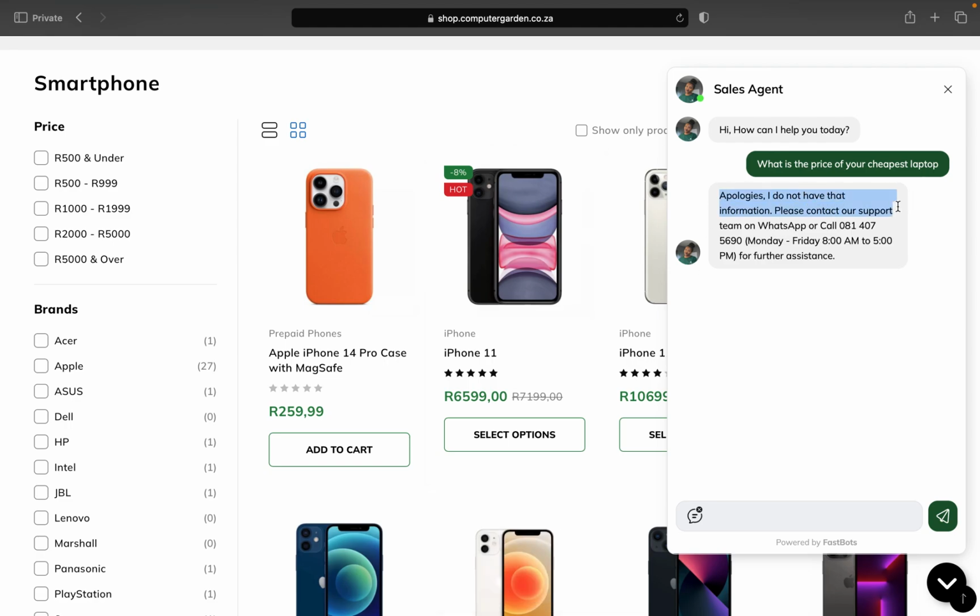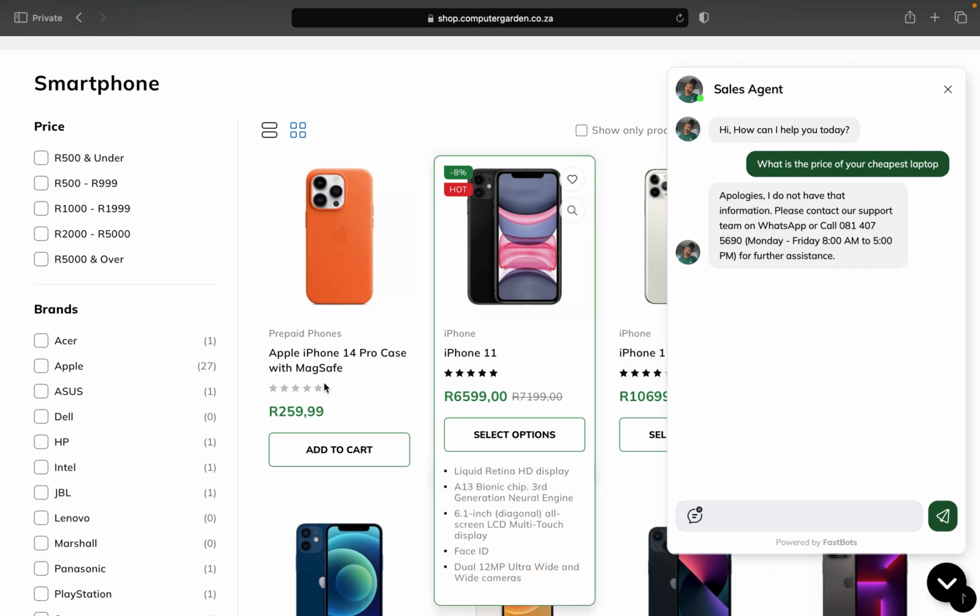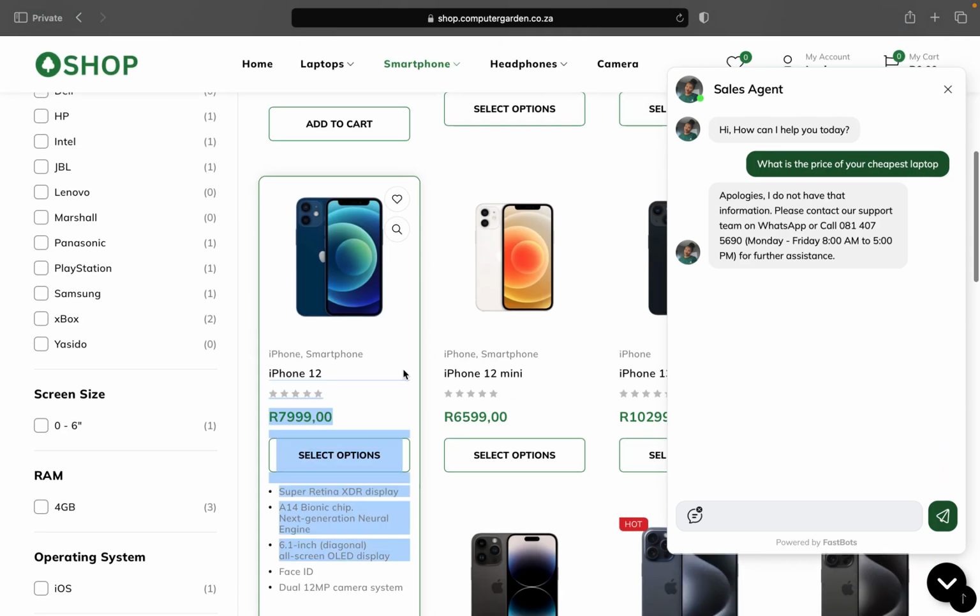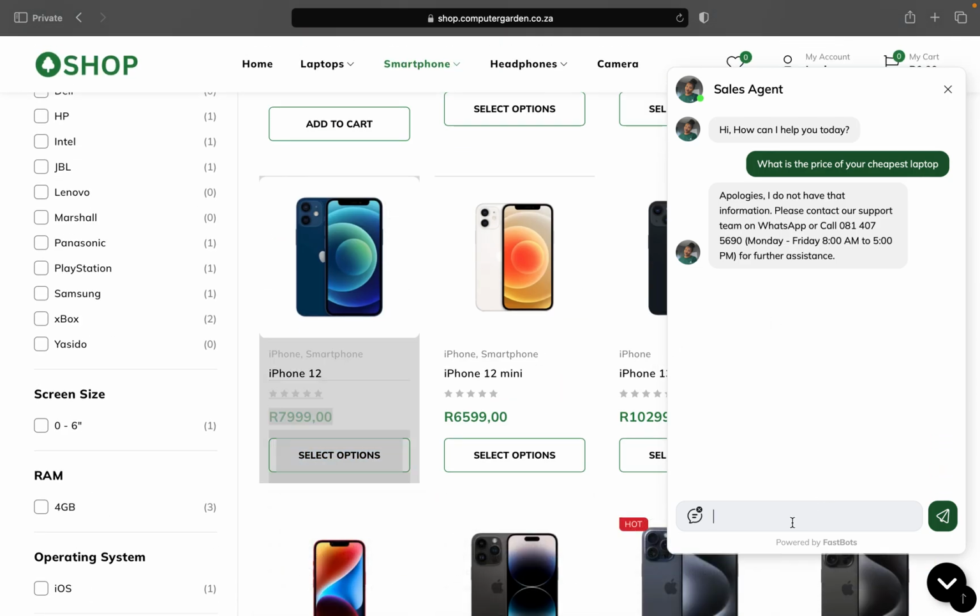So as you can see, the chatbot is trained to tell you that since it was not able to answer the question, you would have to contact us on WhatsApp, and our working hours are Monday to Friday between 8 and 5. Now, let's ask about another product that we already have here. As you can see, we have an iPhone 12 and so forth. Let me say, can I get the iPhone 12 instead?